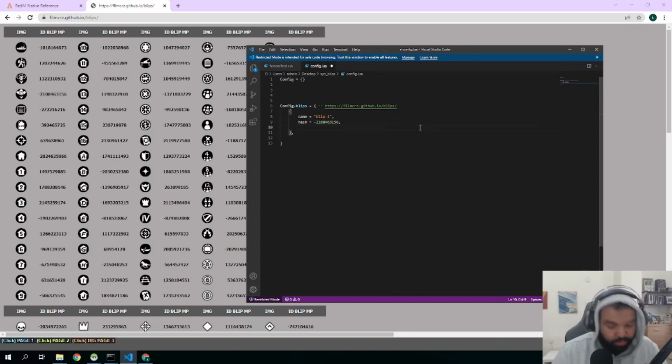And then let's say we're going to scale. So let's say the scale for this is going to be 0.5, for example. Now we've created a basic blip structure. We're missing one thing here, which is where is the blip going to be located? And to get where the blip is going to be located, we have to go to the game.